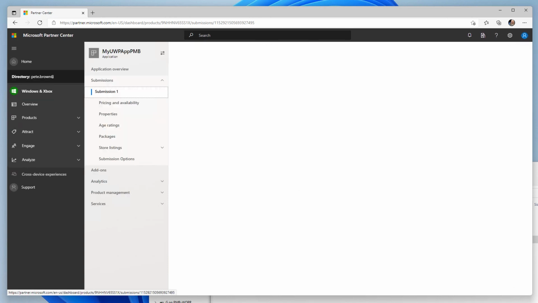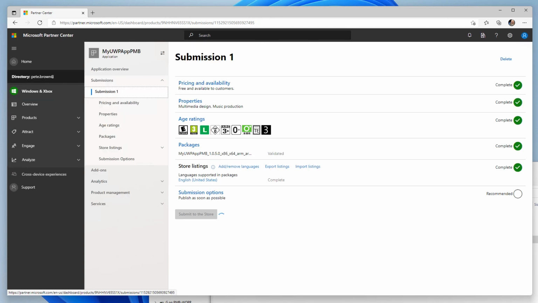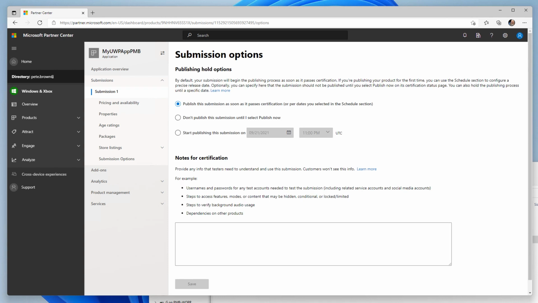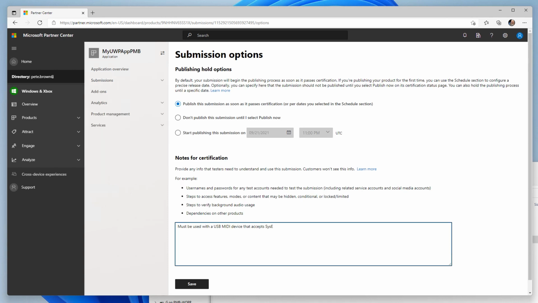With the ratings questionnaire completed, we can continue on to the submission options. In the submission options, you can schedule the publishing date or time or publish it immediately or manually. If your app requires any non-obvious steps to test, or any special accounts or passwords, please provide that information in the notes for certification step. A real human being will read these notes, so please be simple, succinct, and clear. The Learn More link here provides more details. In my case, I again require special hardware for them to test this application, so I put that information in this box.